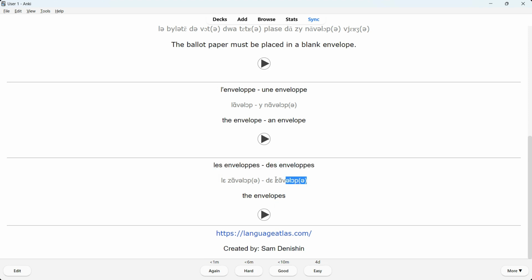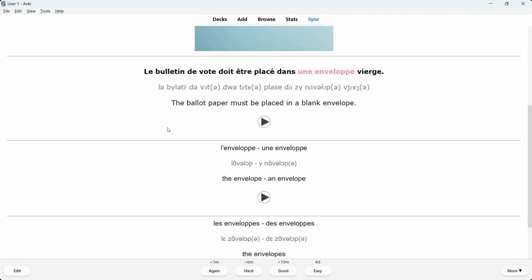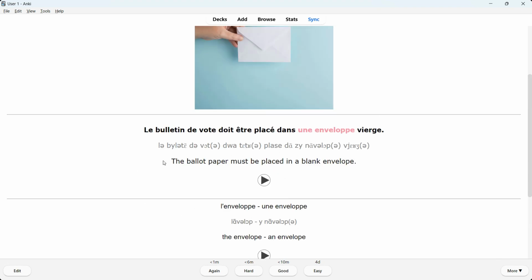Over here, IPA notation, and an English translation, and finally, audio. Les enveloppes, des enveloppes. Great. So, sentence area, singular noun, plural noun area.